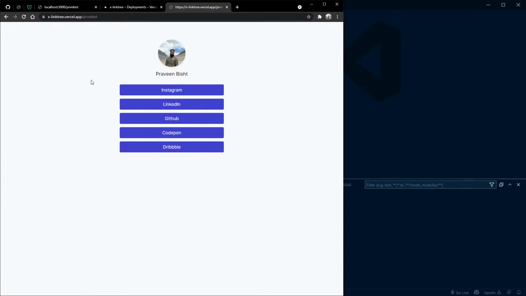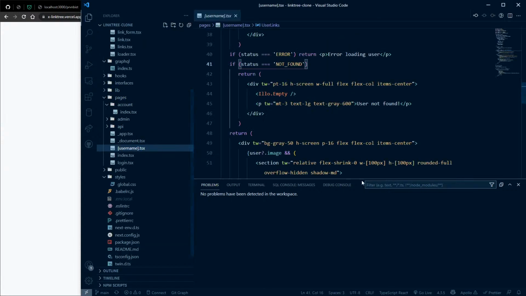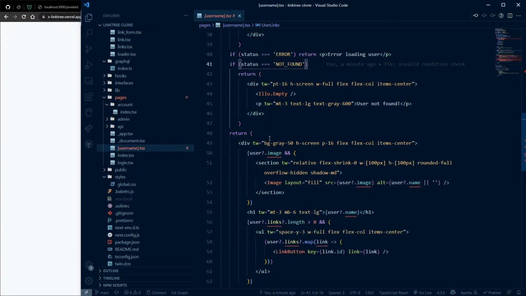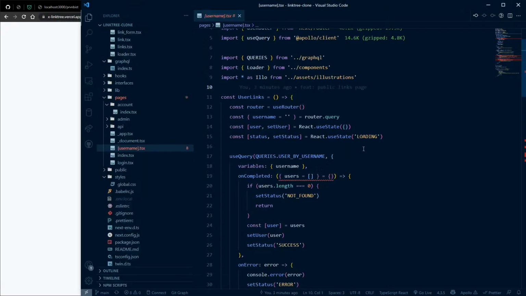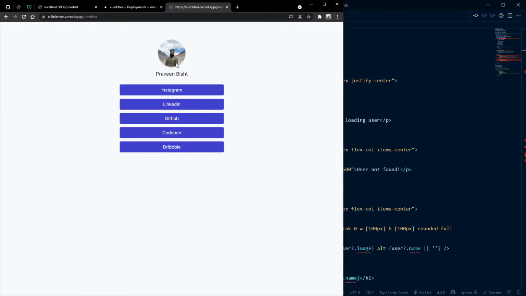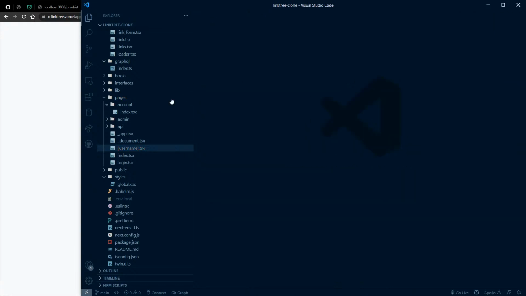Right, so this is what we set out to build for this live stream. We went from creating a new page in our pages directory that makes a query to our database to fetch a user based on this username. If it exists, then show the user's image, name, and their links. If it doesn't exist, then show an error saying the user is not found. I think we can conclude today's live stream with this, and I'll see you guys on the next one.